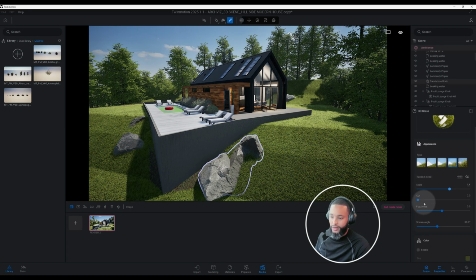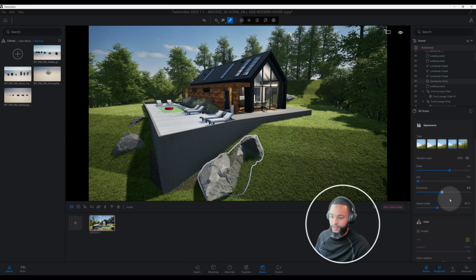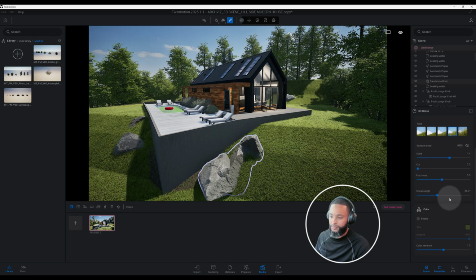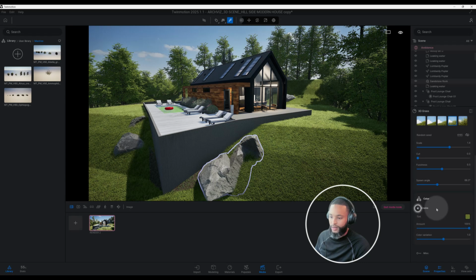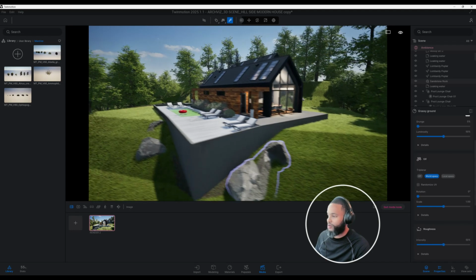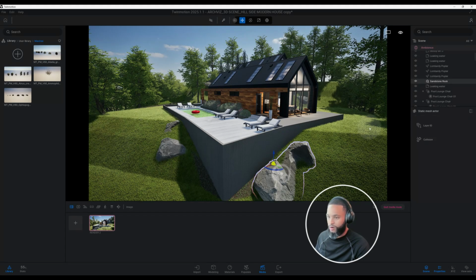You can change the scale, the fuzziness and the spawn angle, and you can enable the color, give it a tint, and change the color variation. So right here we have one, and I think it turned out pretty well. But let's get back to our sandstone.